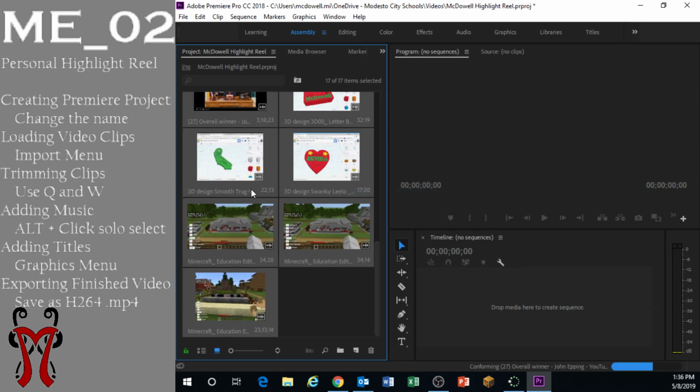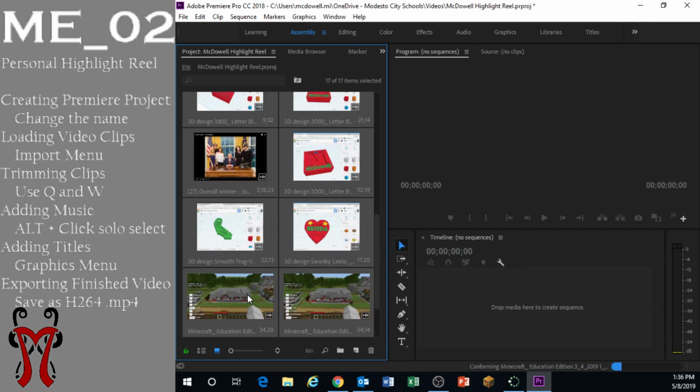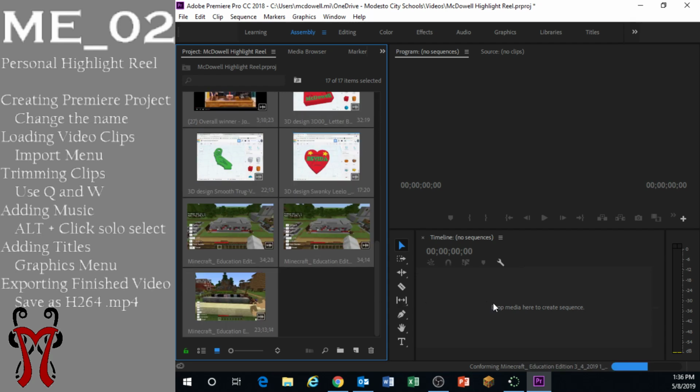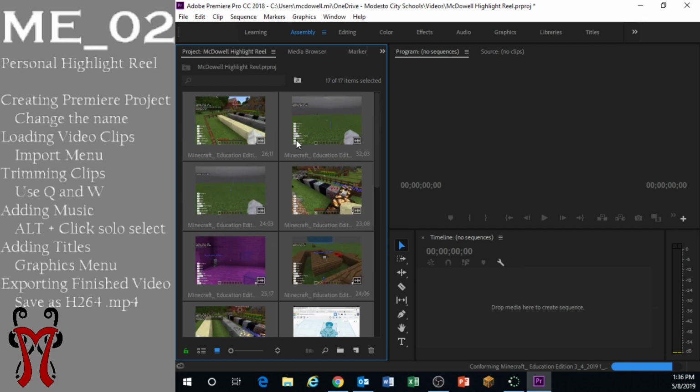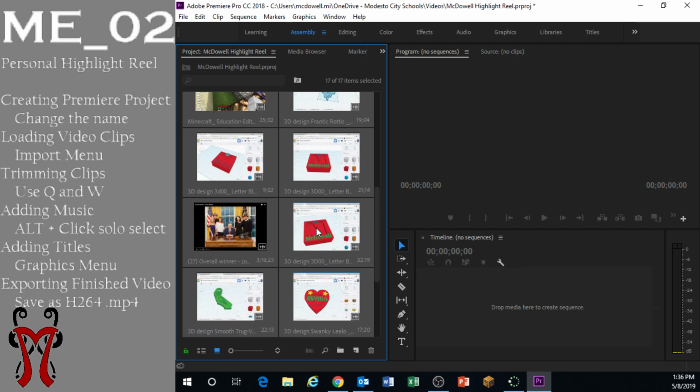All right, now that it's loaded up, I have all my files here on the left-hand side, and I can drag and drop these files into my timeline here. You'll see that they're all selected already. That's cool. I can just drag and drop them in the sequence that I want over here on the right.